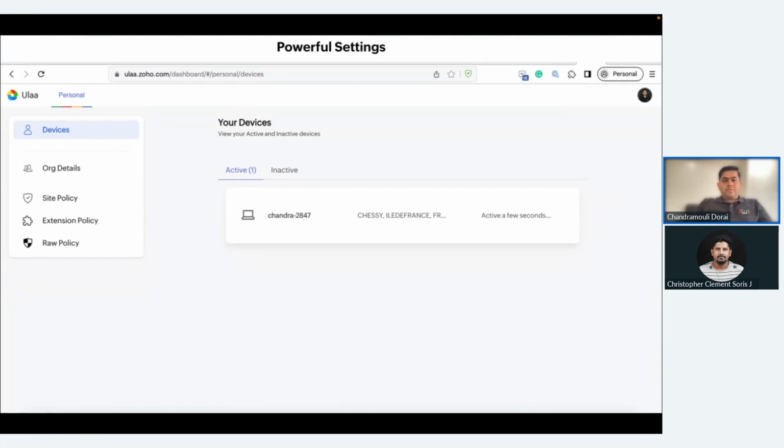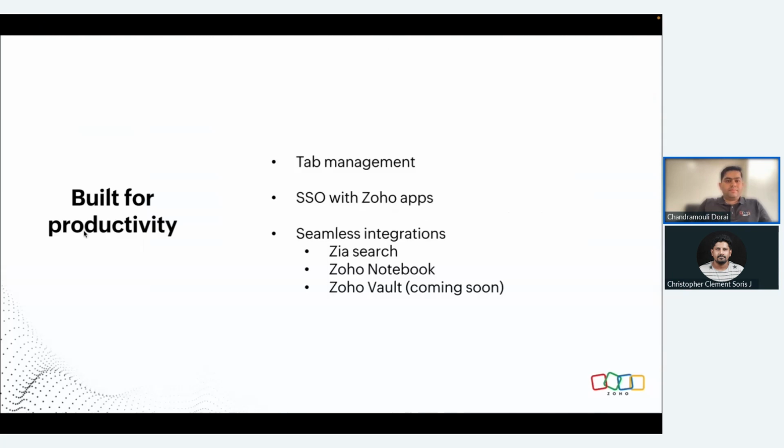Powerful settings: if you are an IT admin, you can also configure the devices and the IP locations from where your users can access Ula, and you can configure your organization policy, site policy, extension policy, and things like that. We are bringing more enterprise grade features into Ula so that IT admins have complete control over how their employees access the internet and how they can protect their personal and business data.